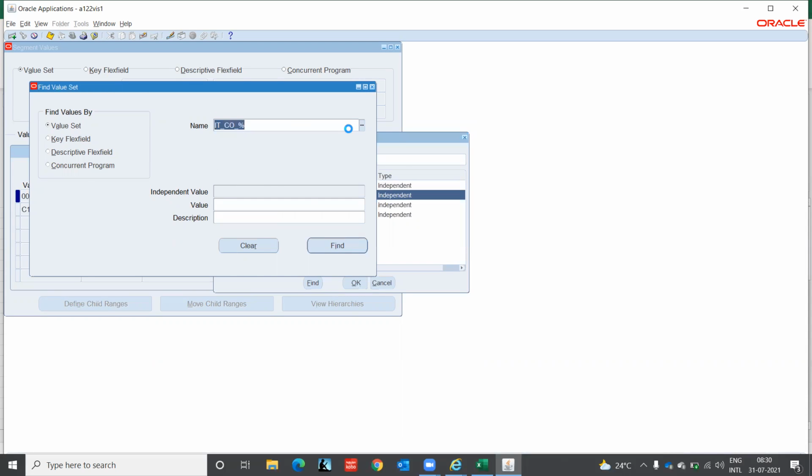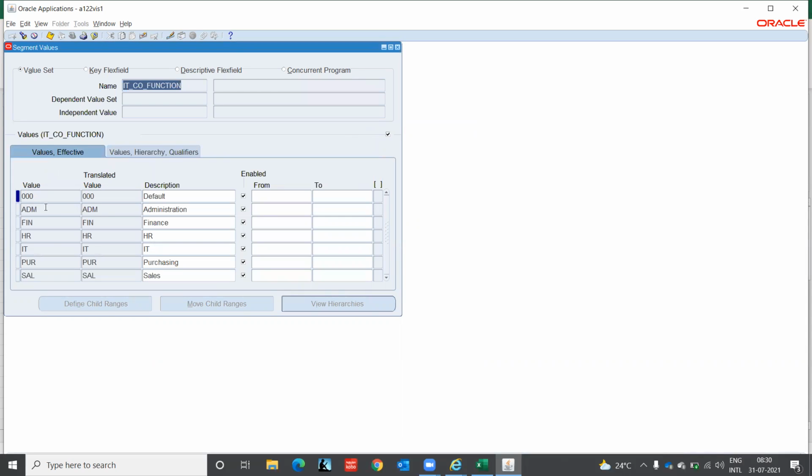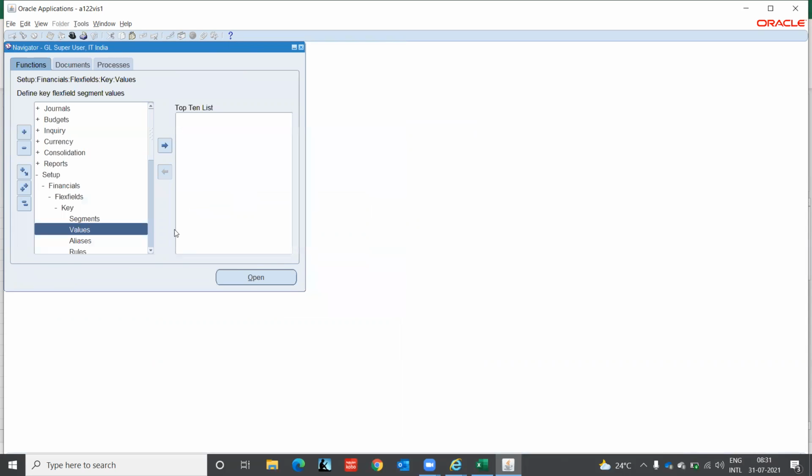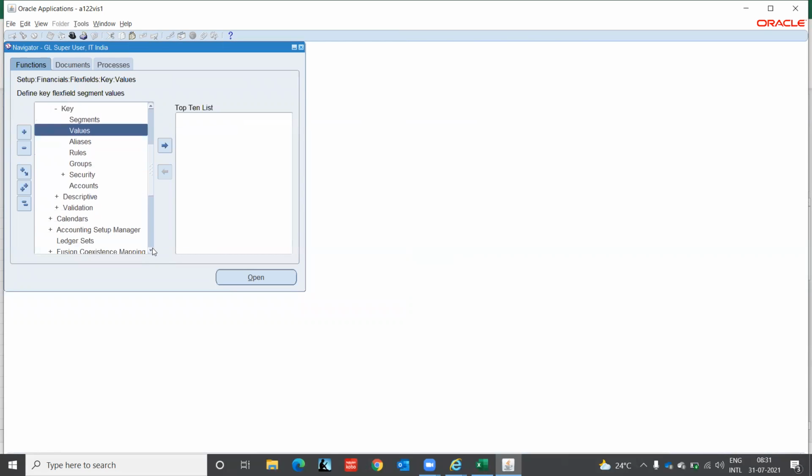Function also. Function we have defined admin, finance, HR, IT, purchasing, sales, etc. And you can very well define after the start of the business also. Likewise, you have to define the values. After defining values only, you move to accounting setup manager. In the accounting setup manager only, you create the ledger.